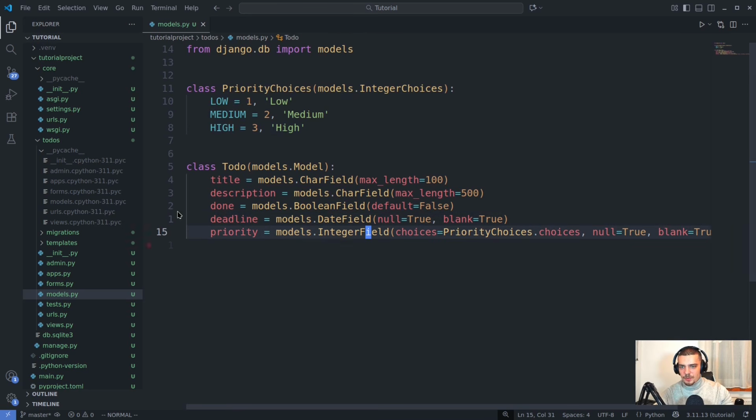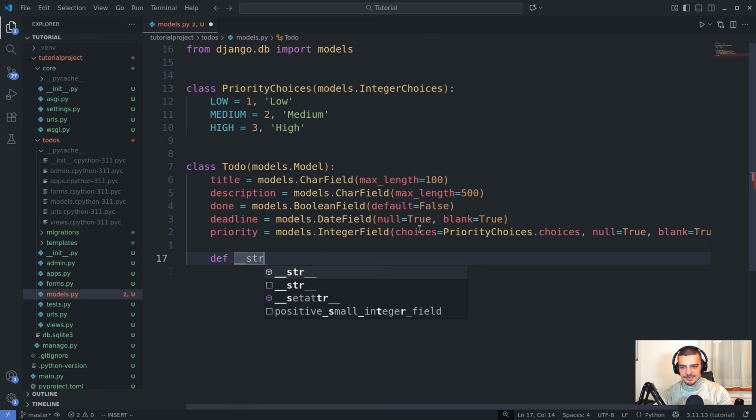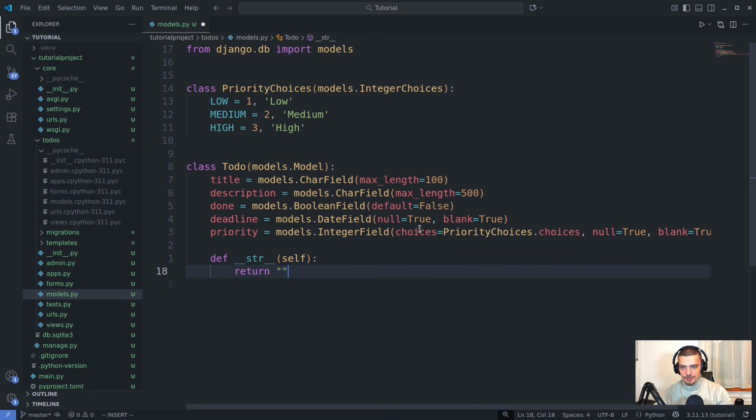What I can also do if I want to have a representation method for this to do is I can add a dunder. I think you should know what this is already in Python. Just __str__ determines what happens when we typecast this into a string. So in our case here, I'm going to just say that this should return the title and maybe the ID.